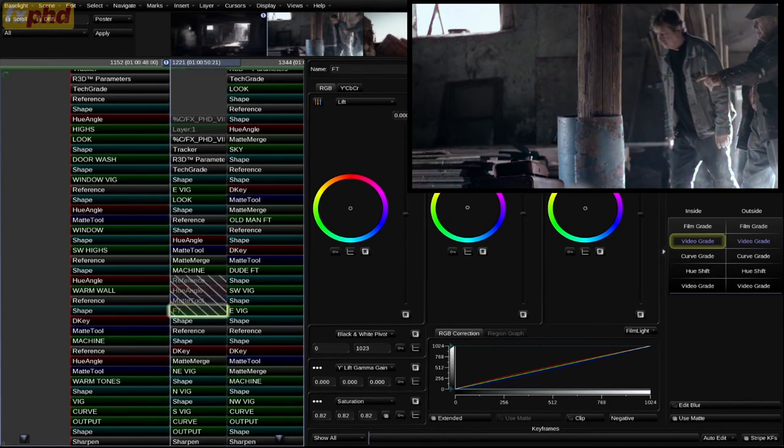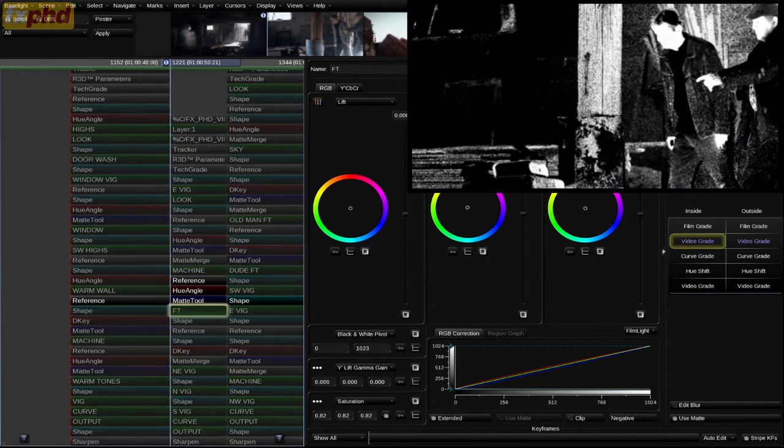I'll A/B it for you. So that's without that correction. I labeled it flesh tones. I probably should have labeled it warm tones or warm tones / flesh tones. But you can see what that does, and I also have a blur on there.